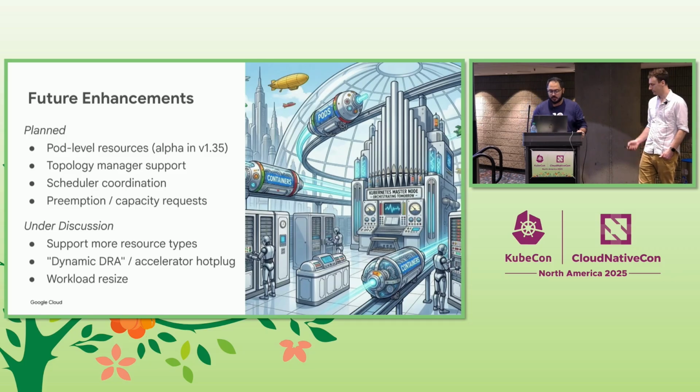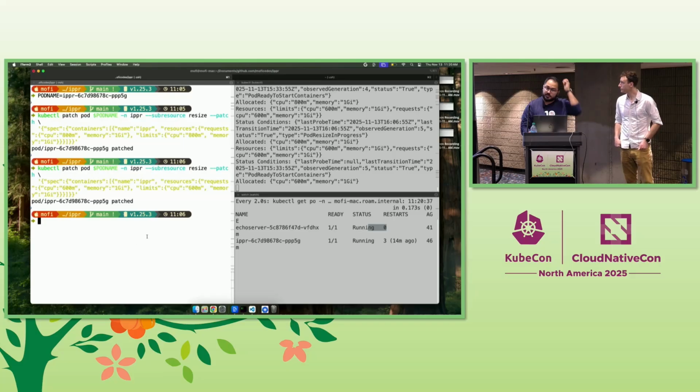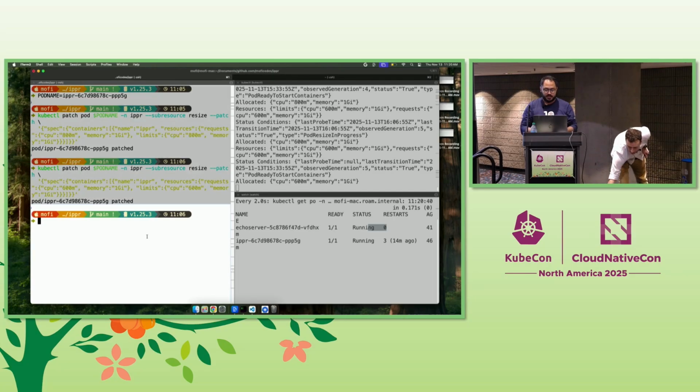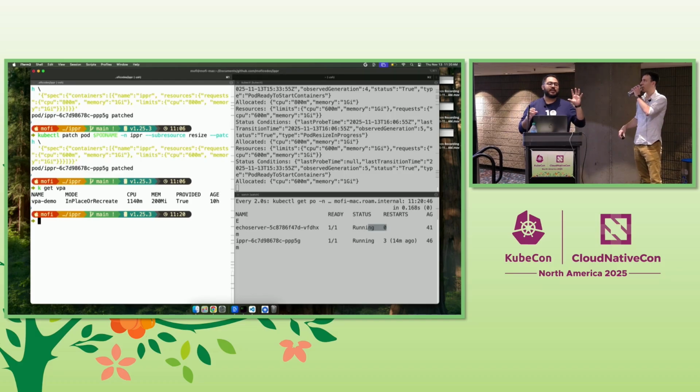All right, so let's take a look at some of these things a little bit more in action. So Tim talked about VPA. I have a VPA object in my cluster right now. If I do get VPA, you should see I have a VPA where the mode is in place or recreate. So same idea, if you can resize in place, do that. If not, fall back to recreating the pod. And you can see the VPA has been running for a few hours.